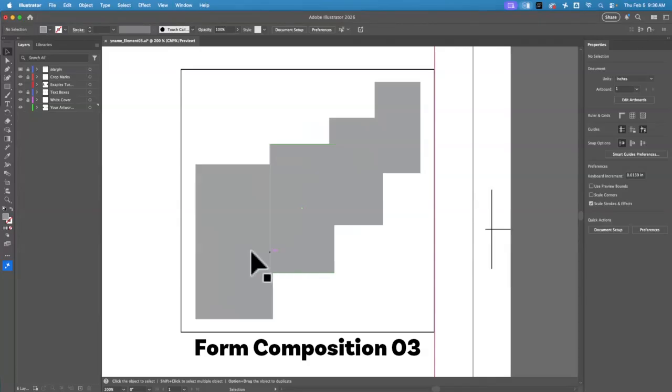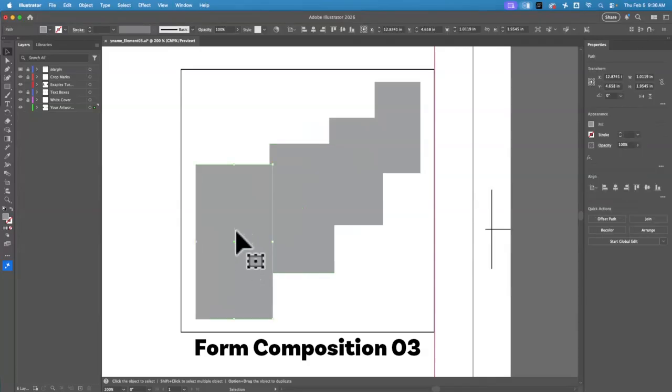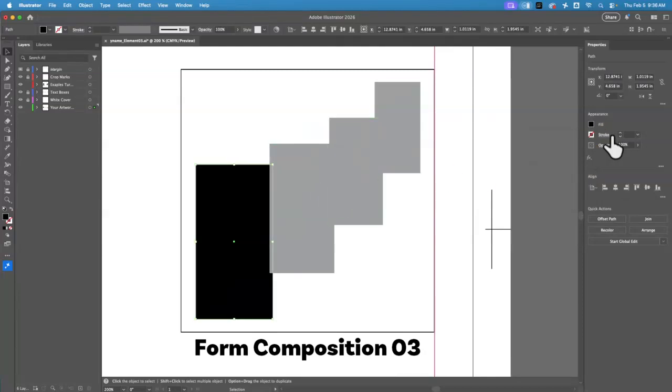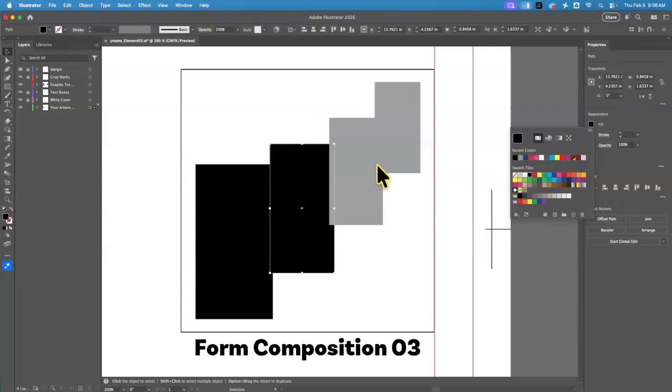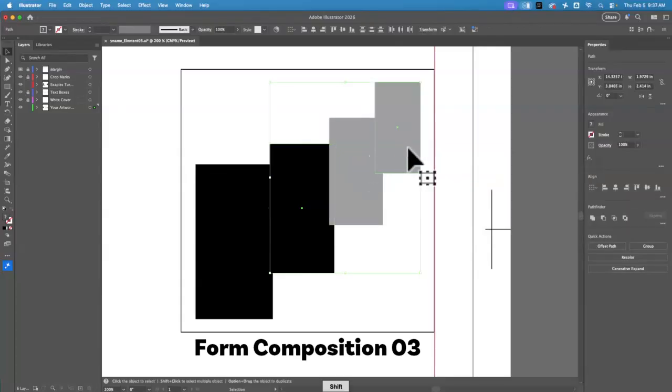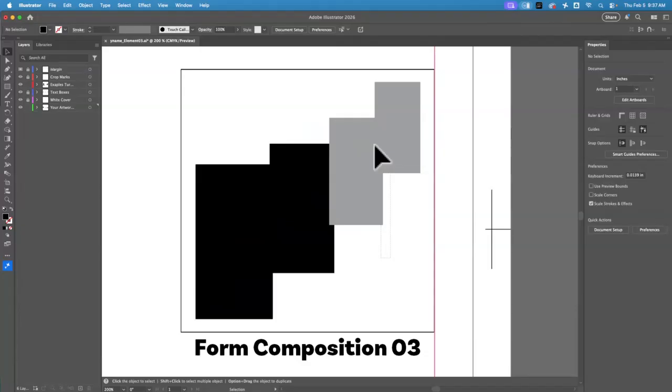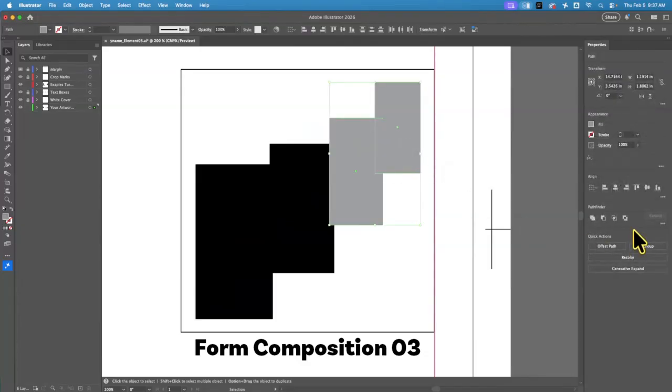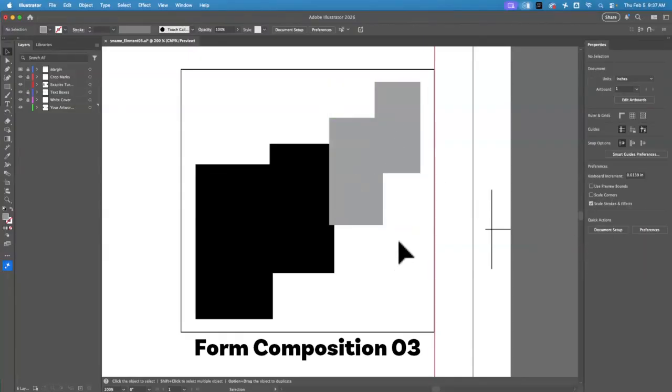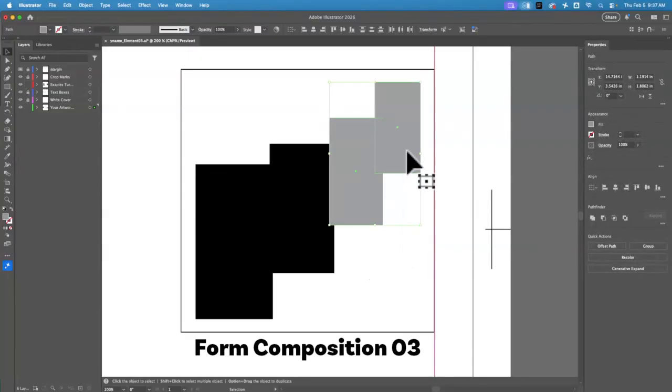And then I'll change this one to black. And these two I want gray. This isn't the best example in the world. I grab these two.